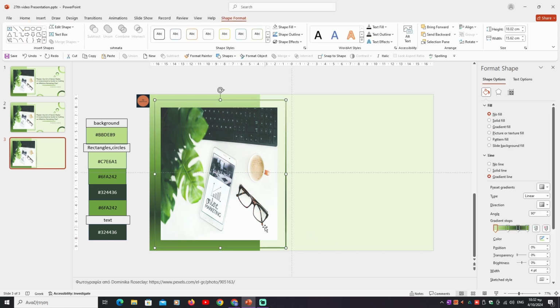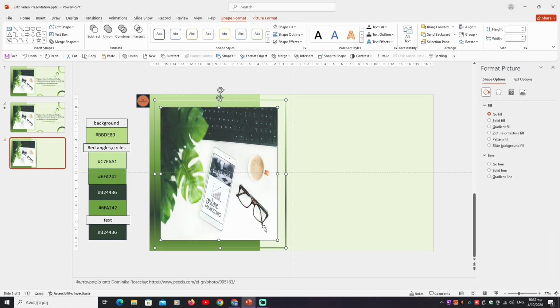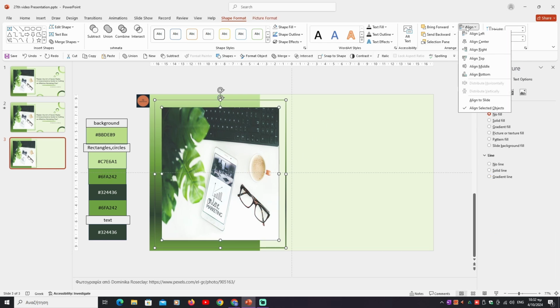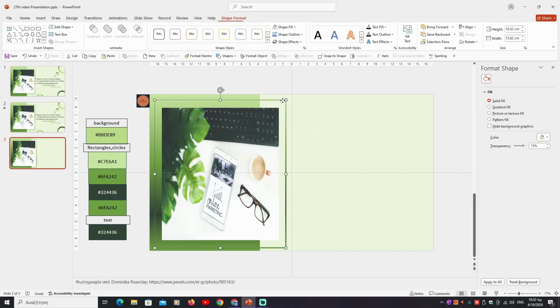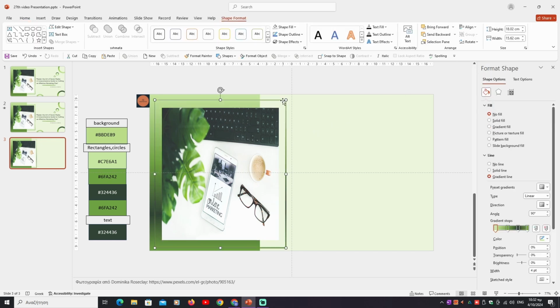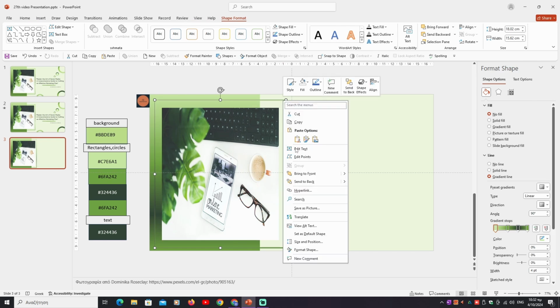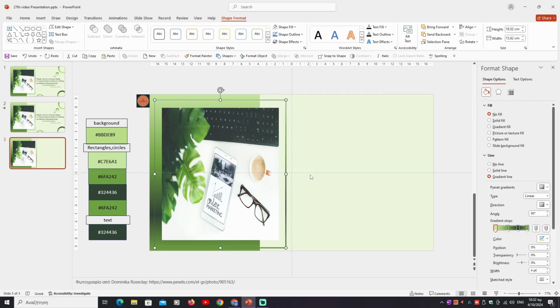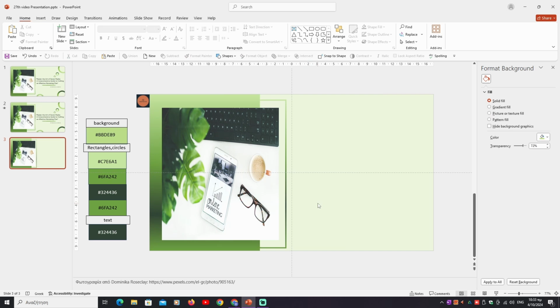Now we click the rectangle, the frame, click the picture, we go to shape format, align center and align middle, and then we click the rectangle with no fill, right click, send to back, and that's it. Now we want to add 5 circles to my design to make the presentation more playful.